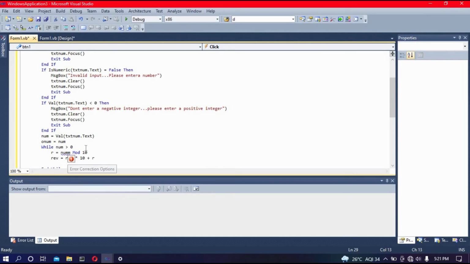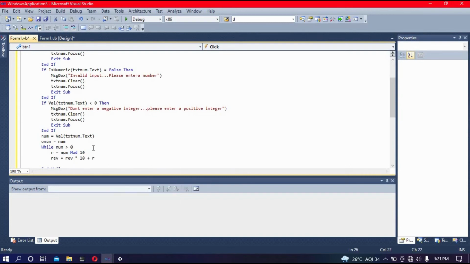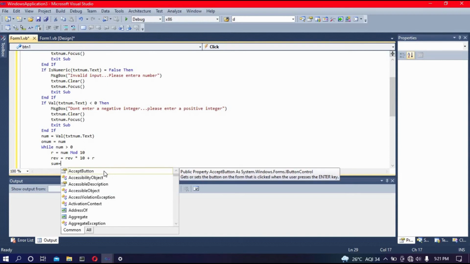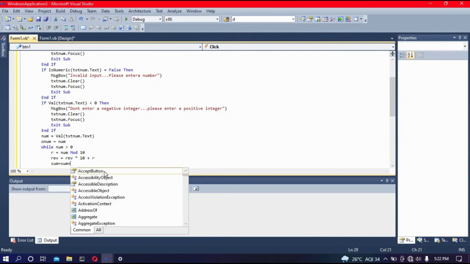So here there is a red symbol showing, which means there is an error. So we should check what the error is. There I wrote 2m, so clear that. If there is an error, it will show a red line, that is the symbol of error. Next, sum is equal to sum plus r. I'll show you why I'm writing this sum when I finish the code and run the program.